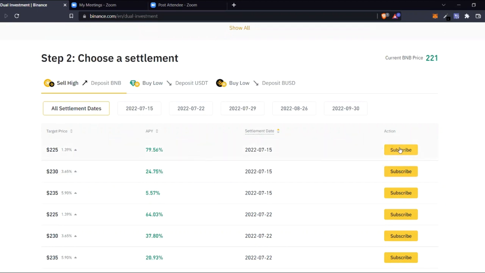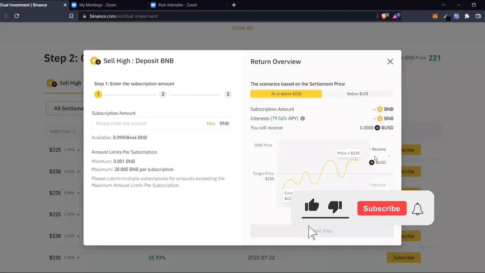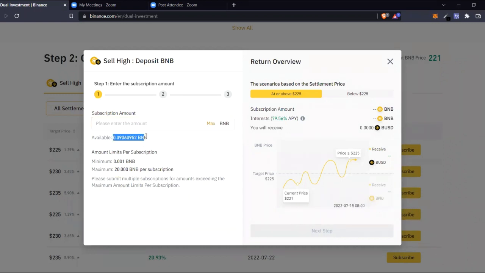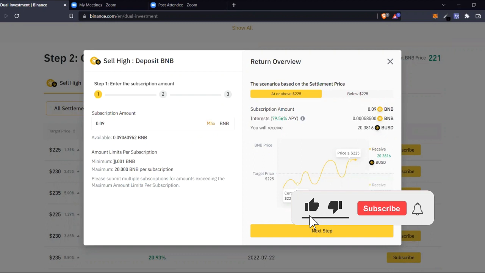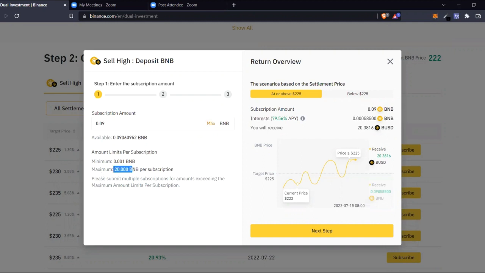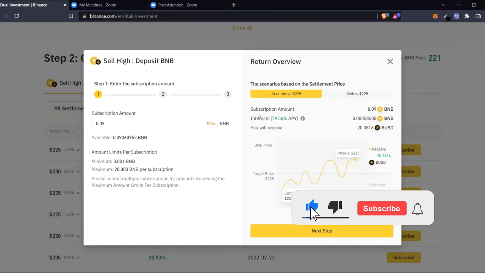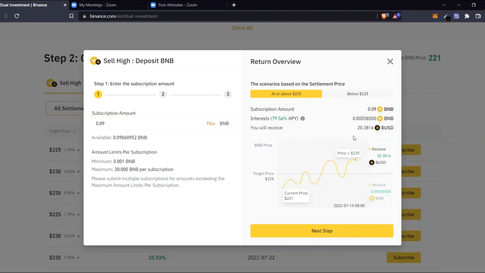So I just go ahead and click on subscribe, okay? When I click on subscribe, this is where it brings me to. Now, you have to select the BNB. I have some BNB here. So I want to sell higher. Just click on max. I can put BNB here. Now, another thing you should note is the limit at which you want to participate with. The minimum you can participate with, if you are selling high with the BNB, is 0.001, okay? And the maximum is 20,000 BNB, all right? So if I click on max, the APY we are going to receive is this, okay? And then we are participating in this, all right?